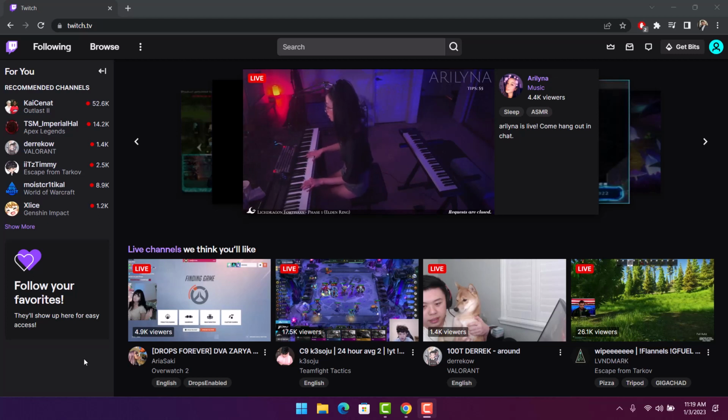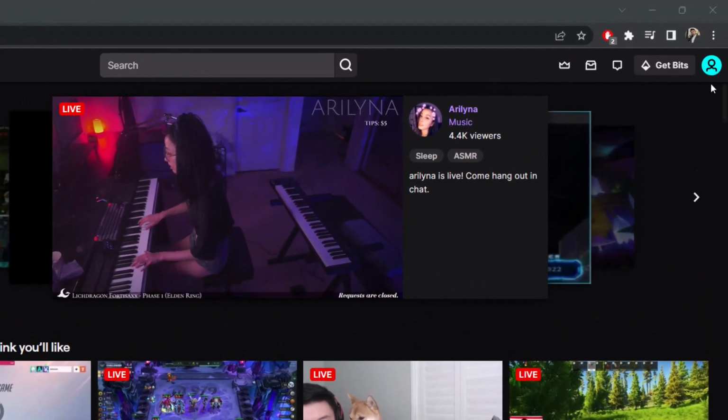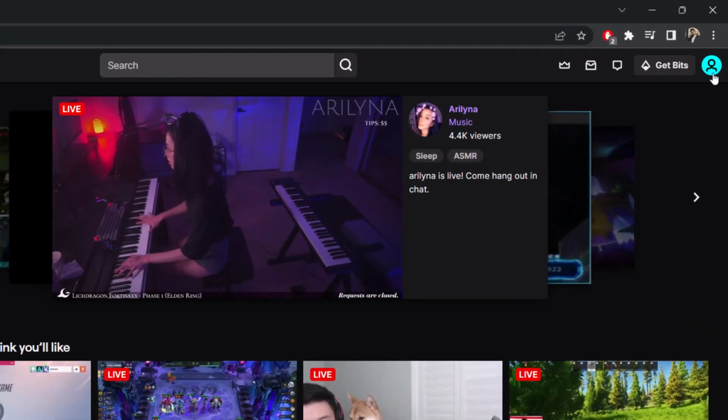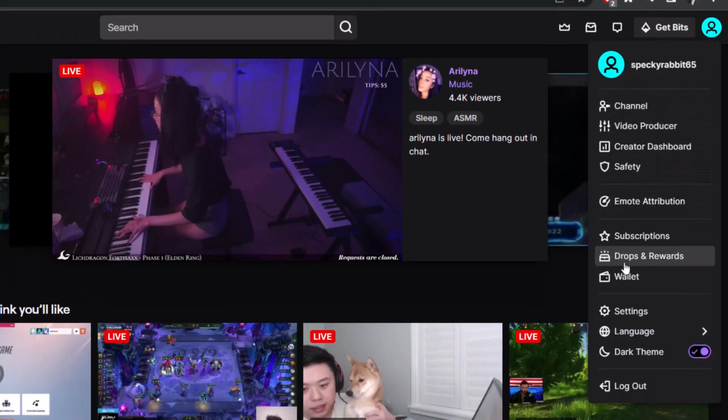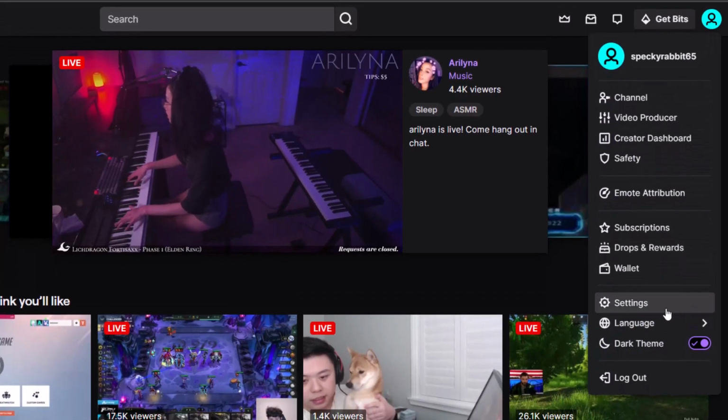If you'd like to delete your Twitch account, first of all, go to twitch.tv and make sure you're signed into your account. Once you sign in on the Twitch website, click on your profile icon from the very top right-hand side, and here switch to the option called settings from the bottom of the screen.